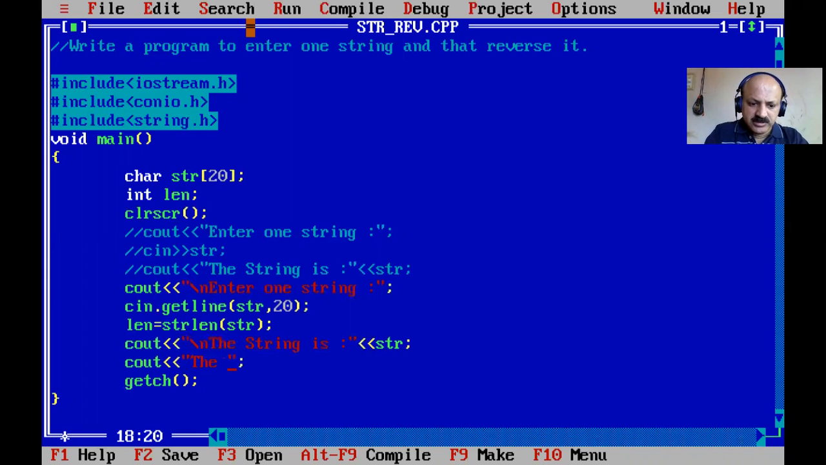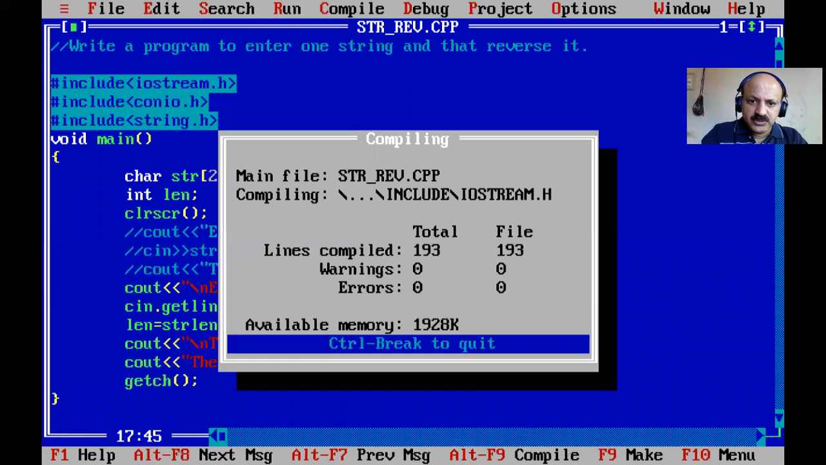So yes, the string length, then print the len variable. And here we can provide the slash n. Yes, let us check. We can also use the manipulators endl. Yes, let us check. So no error, and let me give some input.